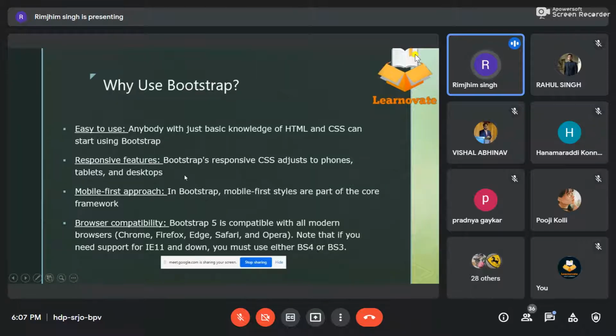As I told you, responsive features. Bootstrap's responsive CSS adjusts to phones, tablets, and desktops, and it is easy to use. If I want to use Bootstrap in my program, you can easily import the CDNs into a notepad, or you can download Bootstrap from the Bootstrap official page. And then Bootstrap is a mobile first approach. In Bootstrap, mobile first styles are part of the core framework.